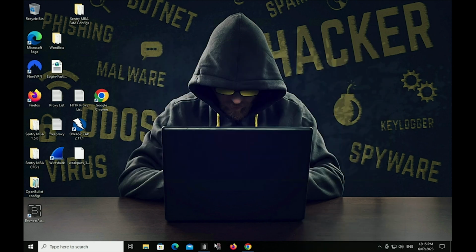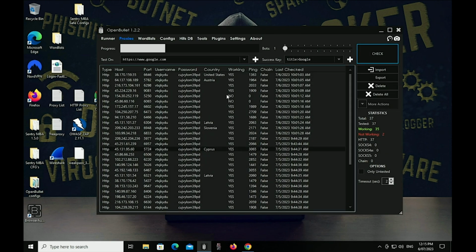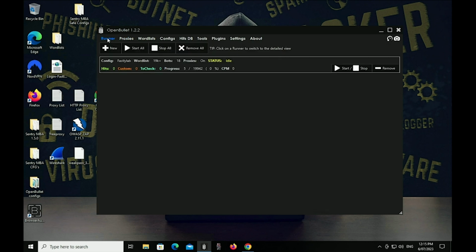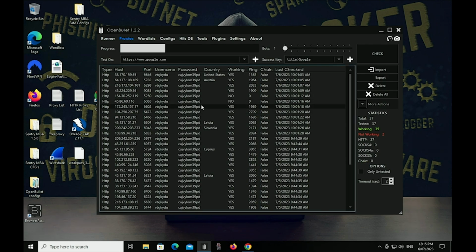Then came the first iteration of OpenBullet. Now, OpenBullet is the Windows-based tool that really changed the game, in my opinion. So if I show you some of the things here, firstly, we can set up our proxies.